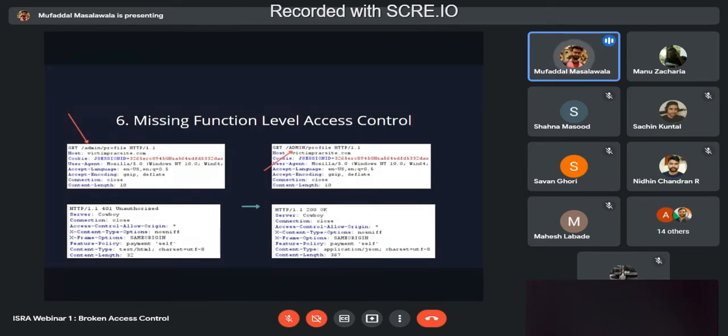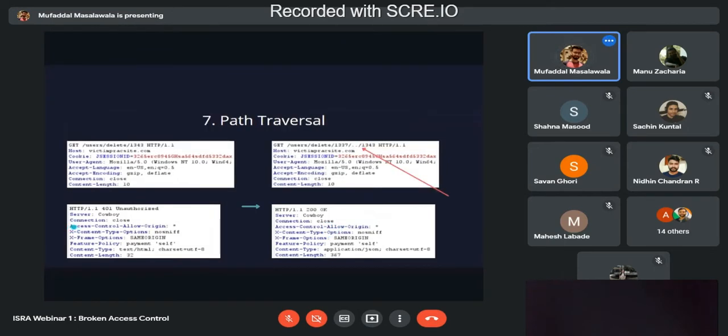So in the example on the left, we can see a GET request to the /admin/profile module, which gives us 401 unauthorized because we are not logged in. But if we change the word admin to uppercase, we might get the access that we needed. We get the 200 OK then. So this is another very rare trick, but sometimes this still works.